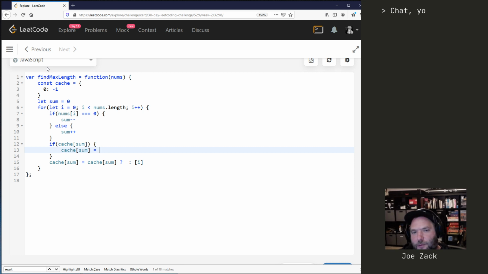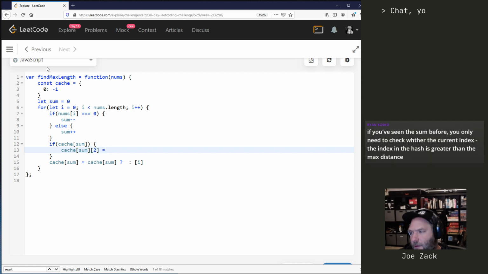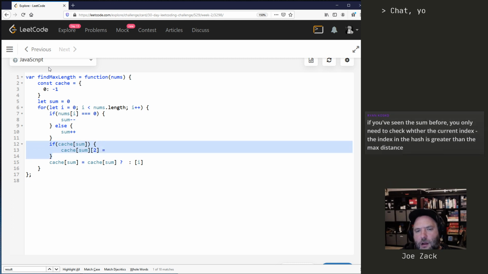Oh, we are over 3 hours now on this problem. Oh my god. Terrible. If cache.sum at 2. Current index is greater than the max distance. Oh, you're right. You're right. Yeah, I don't need to keep a cache. Good call. Good call.